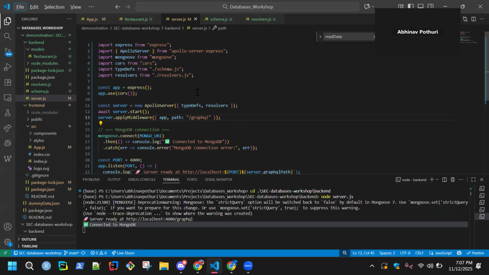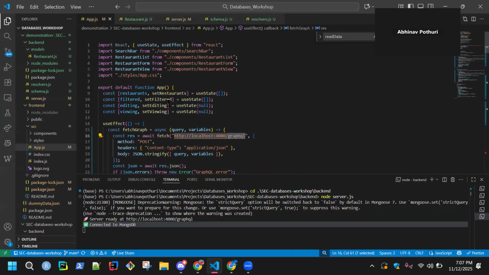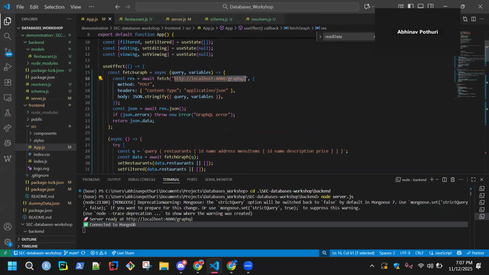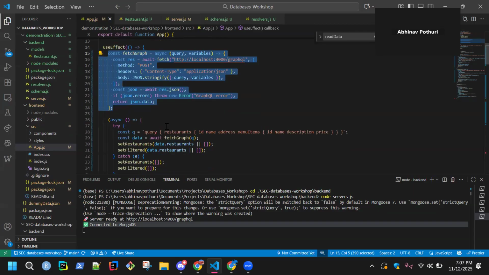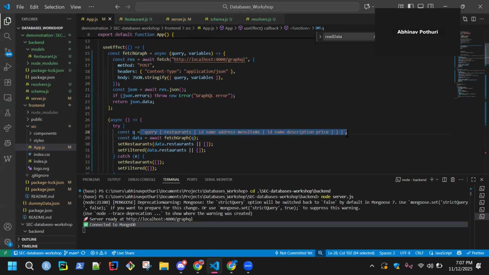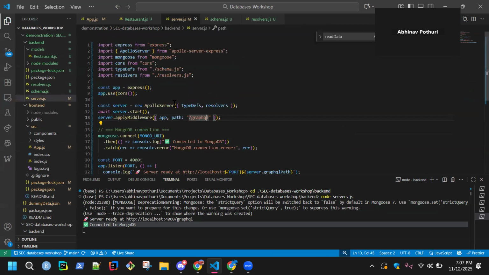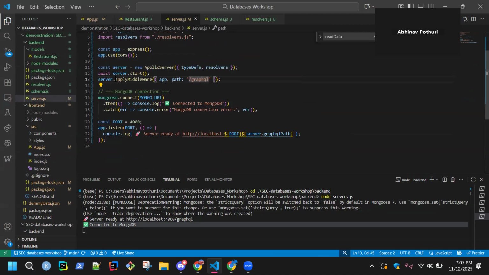Yeah. How are you actually doing the GraphQL? How do you actually capture the requests? Capturing requests. Yeah. So if I start from the front end, we have a fetch graph over here that's fetching that endpoint. So when you call fetch graph on this query over here, that's first going to go to server. It's going to catch this. And then it's going to connect to the Apollo server.